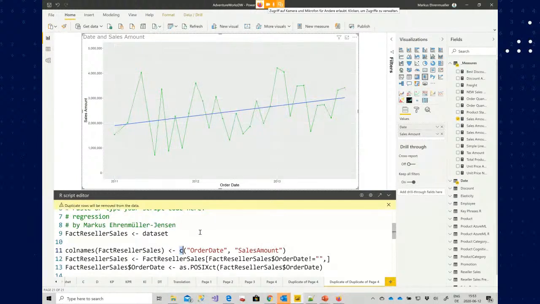And c is a function to combine things into an array. So I combine two strings, order date and sales amount, into an array, and then I use this array to rename the column names. So afterwards, the fact reseller sales data frame consists not of columns date and sales amount, but of order date and sales amount without the blank. That's the reason why I did this here.